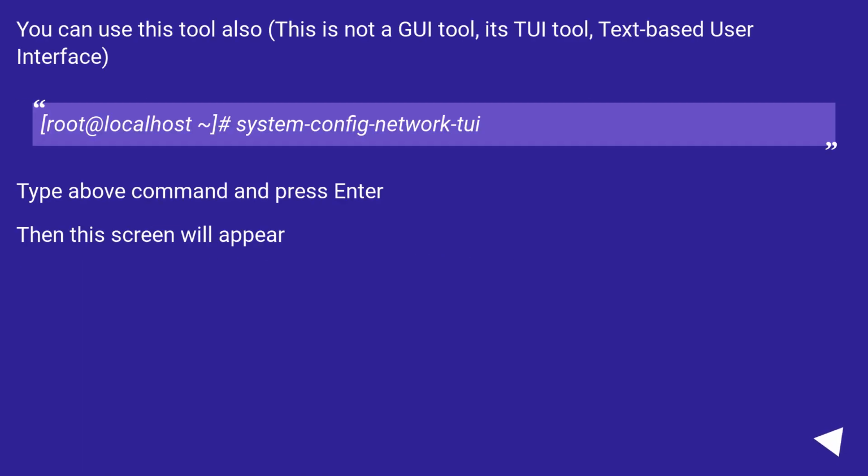You can use this tool also. This is not a GUI tool. It's a TUI tool, text-based user interface. At the root prompt, type system-config-network-tui, type the command above and press enter. Then the screen will appear.